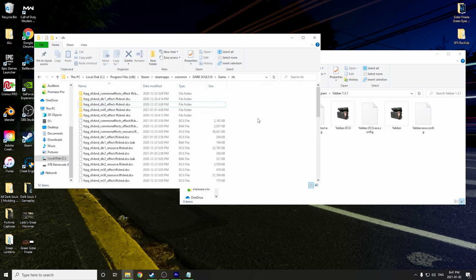Now, you may not necessarily need to unpack all those files, so I would start off by just unpacking Common Effect, DLC 1 effect, and DLC 2 effect. These three right here, as they're probably the most common ones when looking for effects. And if you cannot find your FXR file number within any of those three, then you can unpack other ones and look for them in there. But generally speaking, you'll find most of the effects in these three.